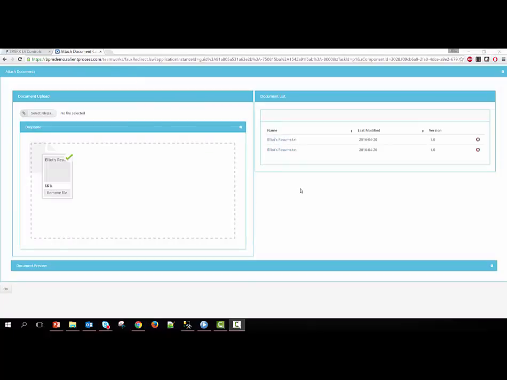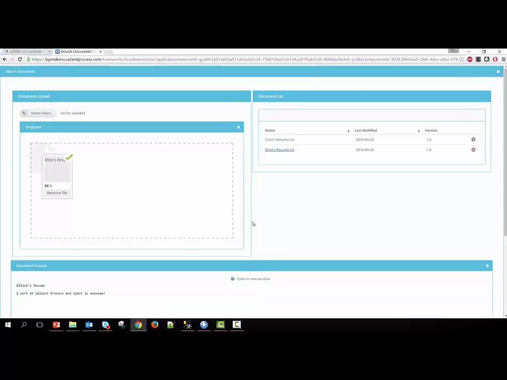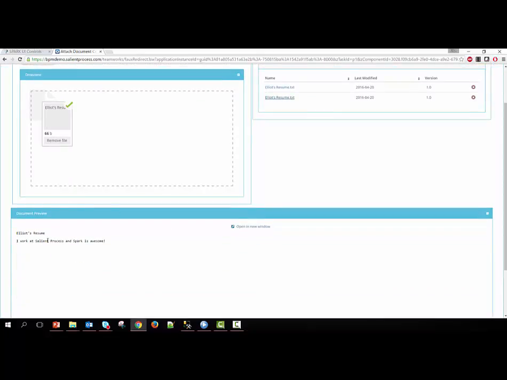After uploading all the files that I want, I can now preview the files by selecting a file in the file list, and it'll open up in the document preview collapsible panel on the bottom of the page. If I select the file, you can see that it opens up and I can view the file here. If I wanted to see the file within a new window, I click this option and it opens up a new tab in the browser, and now I can see the file on a larger screen.